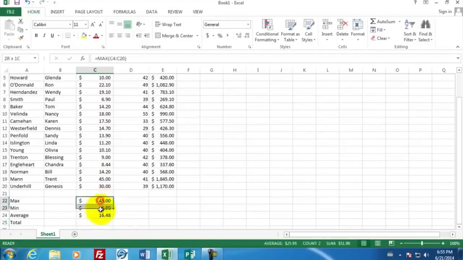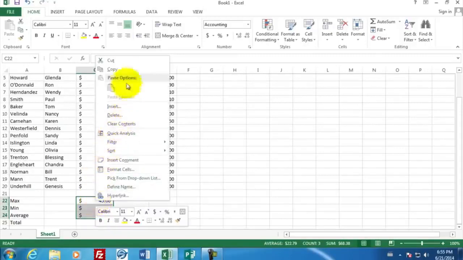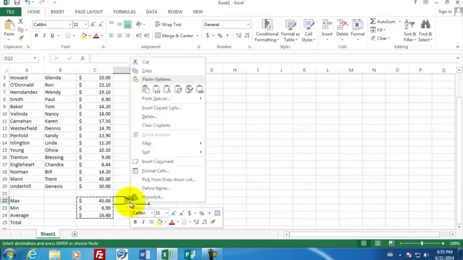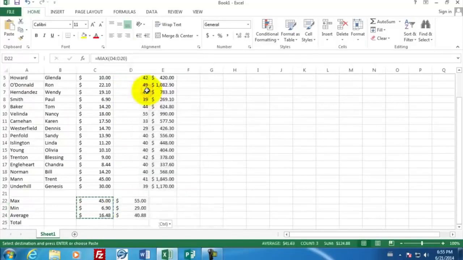Okay, let's take this range here of three different formulas, highlight it, right click it with the mouse, copy it. Now I want to click in the next column over, right click, and paste, and now you see that we have the maximum, the minimum, and the average for the number of hours that are being worked.